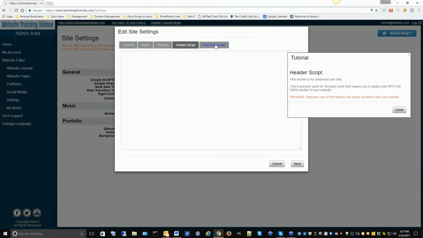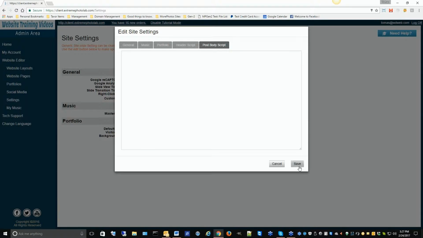Header script and post body script. Most people do not use these. These are for advanced users. They are for plugins that you want to add to your website that you may have gotten from a third party, such as hit counters, social media plugins, etc. Okay, that's all there is to the site settings.